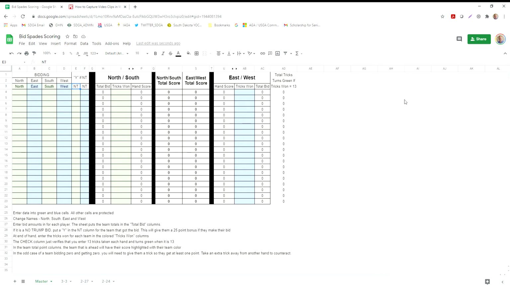Okay, welcome to the tutorial on the Bid Spades scoring spreadsheet. It's pretty simple. You see the colored boxes. The colored boxes are going to be the ones that you put information in. And if you go down to the bottom, you'll see all the instructions are right here. Enter data into green and blue cells. All the other cells are protected.